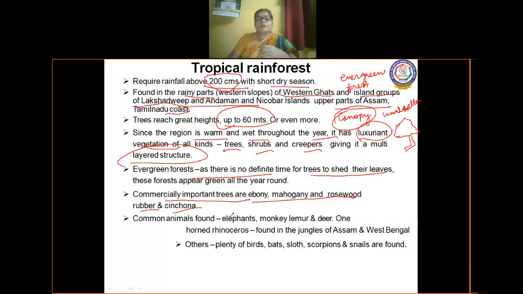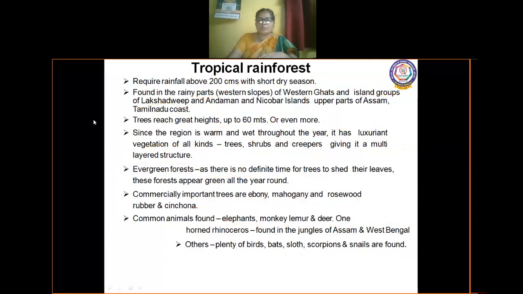And common animals found here are elephants, monkeys, lemurs, and deer, and the one-horned rhino in Assam, found in the jungles of Assam and West Bengal. The tiger, West Bengal is famous for, but the one-horned rhino is there in West Bengal also, and plenty of birds, bats, scorpions, etc. are found. So I said that wildlife accommodates the big animals to the smaller ones. So this forest accommodates all kinds of animals.